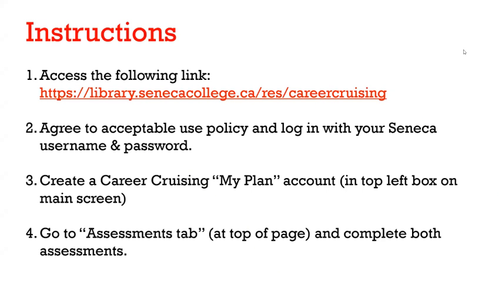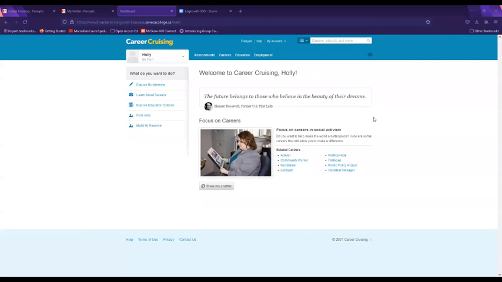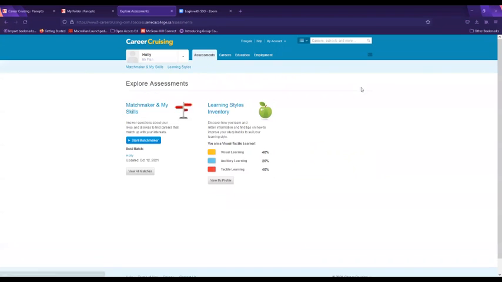So now we've completed everything up until step 3. You should have a Career Cruising My Plan account at this point. Now we're ready to do the assessments. I'll show you how that works. Here we are back at the main Career Cruising page. In order to do the assessments, you click here on Assessments, and there are 2 options.